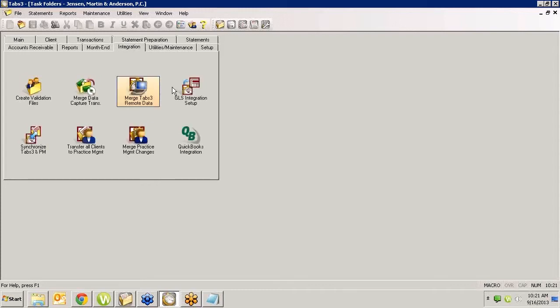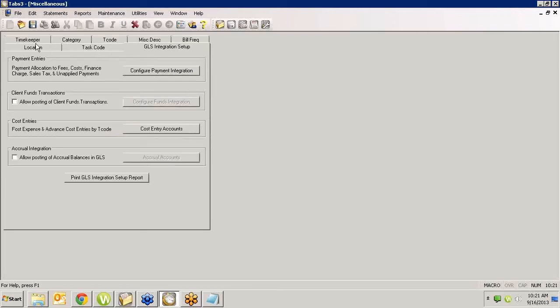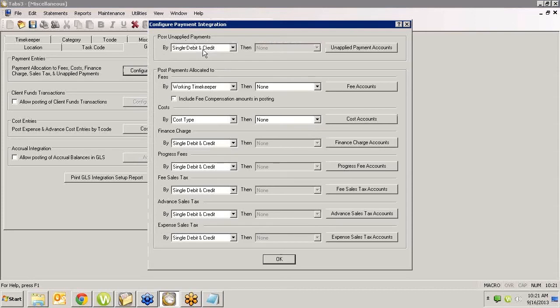So when we go to the integration, there's a GLS integration setup icon. We'll click on that. And then we want to integrate the payment entries. So right here we have configure payment integration. So we click that. And the first thing we have to do is set up our unapplied payments. I know Paul and I have probably talked about unapplied payments in the past, or we will in the future, but that is a temporary holding account that, if you have a credit balance, that payment will post to until you actually bill the statement. Once you bill, it'll take it out of the unapplied payments account and it will distribute it how we tell it to down here. So you have to set that up.